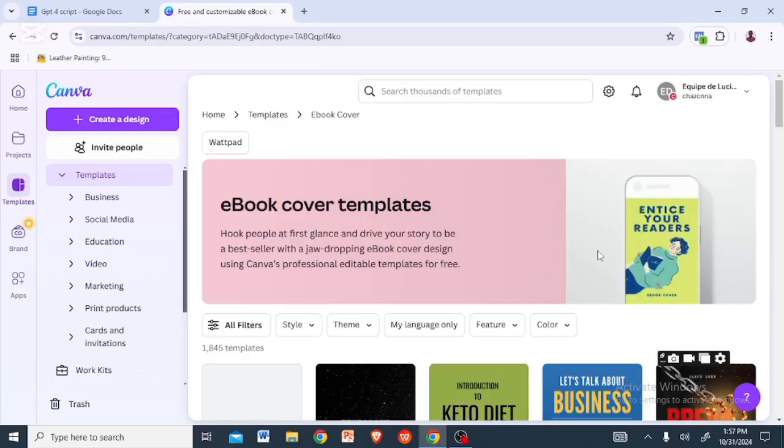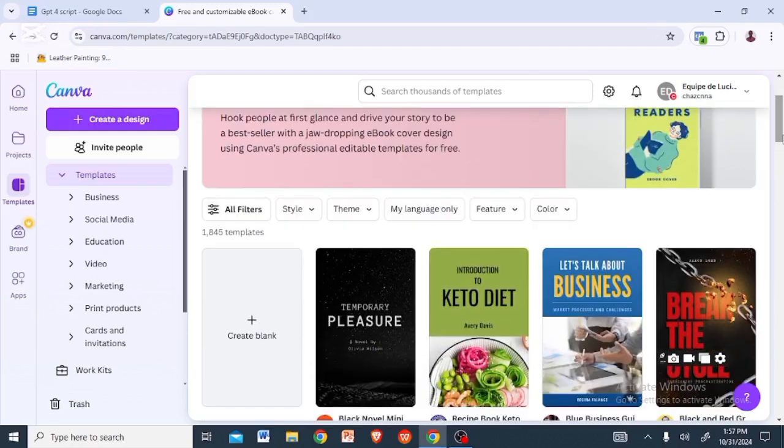On this particular page that has loaded up for us, there are some things you need to take note of. This particular account is a pro account, but regardless, you can still do what I'm doing with a free account. You can see the templates down here, and you can filter the ebook covers they gave you. The first one talks about dieting, the second one talks about business, and this one talks about pleasure, probably the sex niche. You can see that there are several niches that all these ebooks talk about.